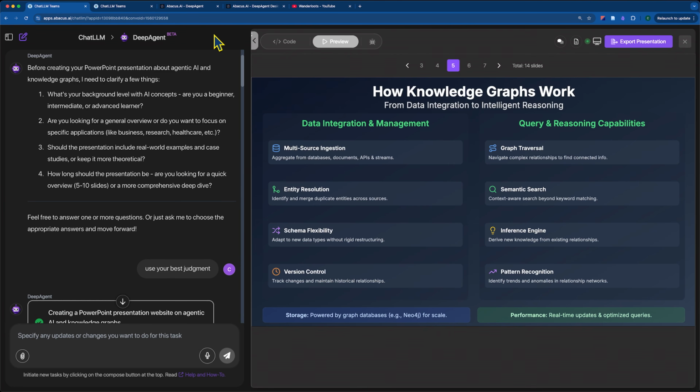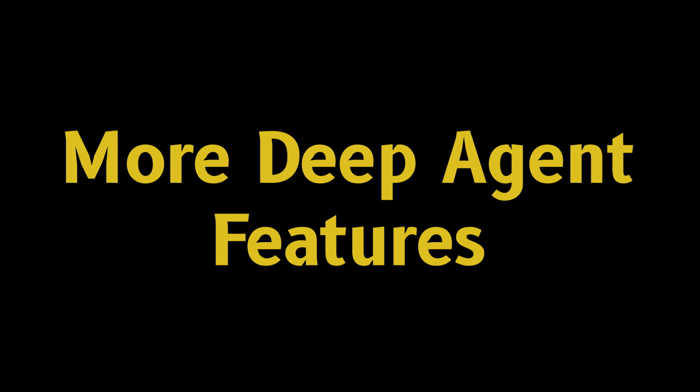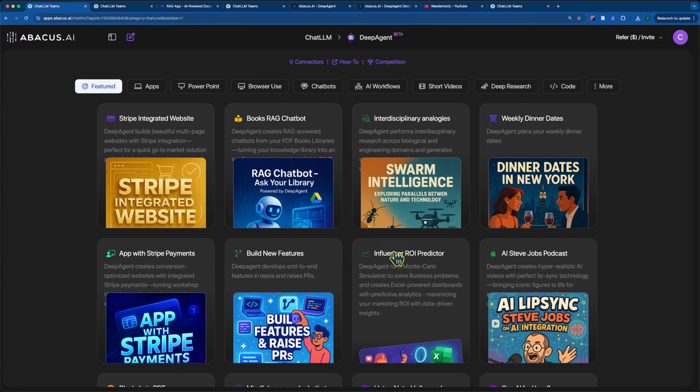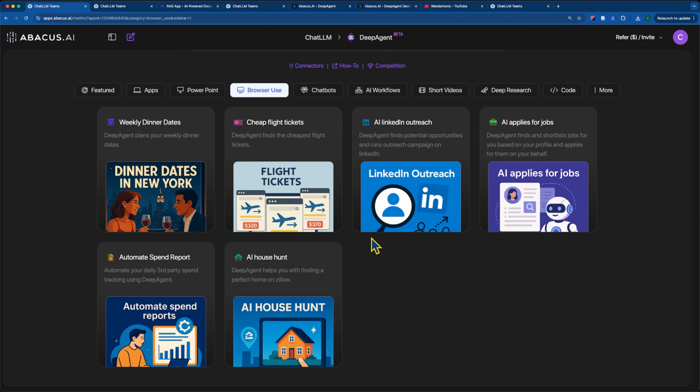I want to get into a few more specific use cases for DeepAgent here. Now I just want to quickly give you some rapid fire examples. You can build presentations, we can do research and generate documents. You can have it go through and operate your browser. For example, check the flight prices for you on a trip you want to do and then give you a report by email to show you how the flight prices are changing.